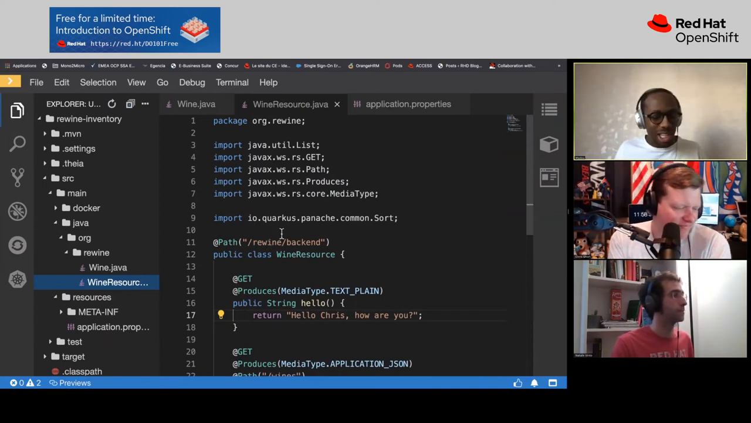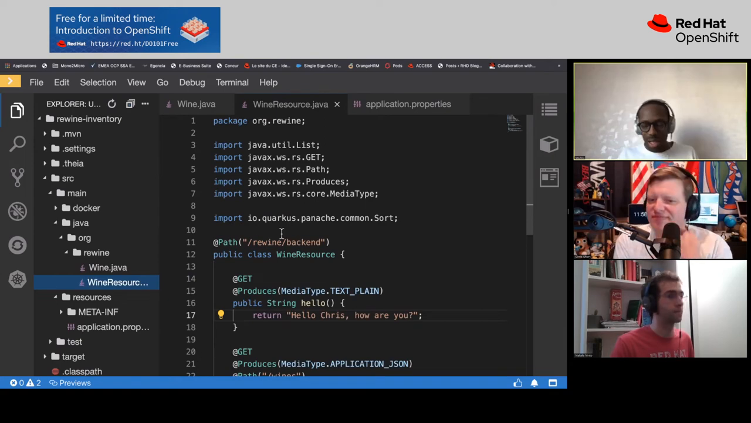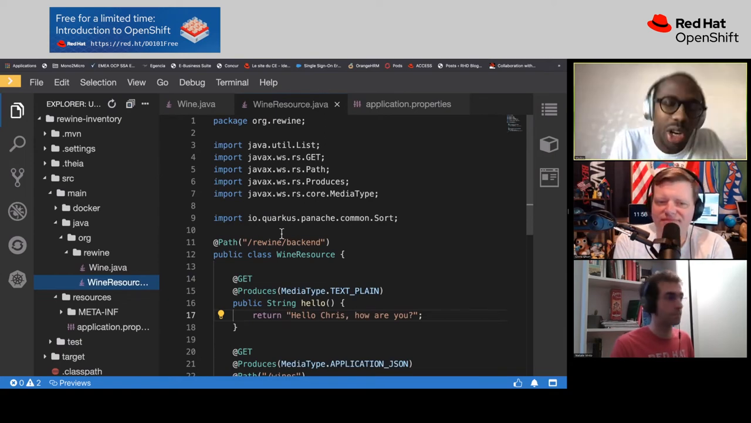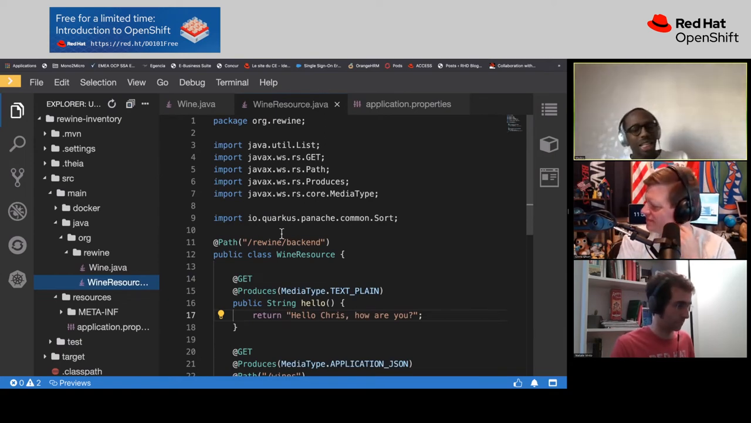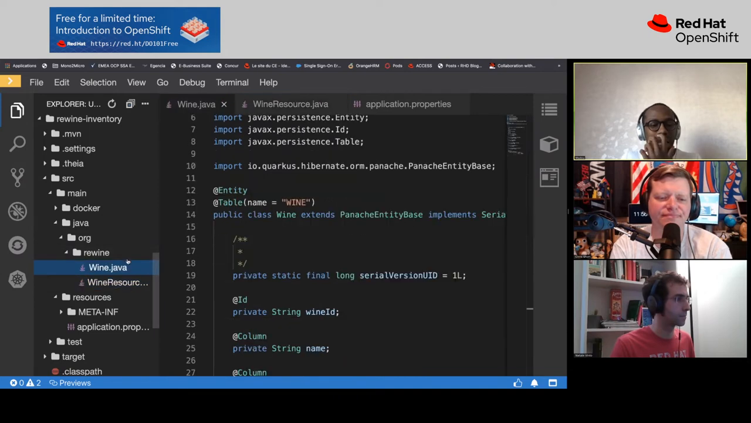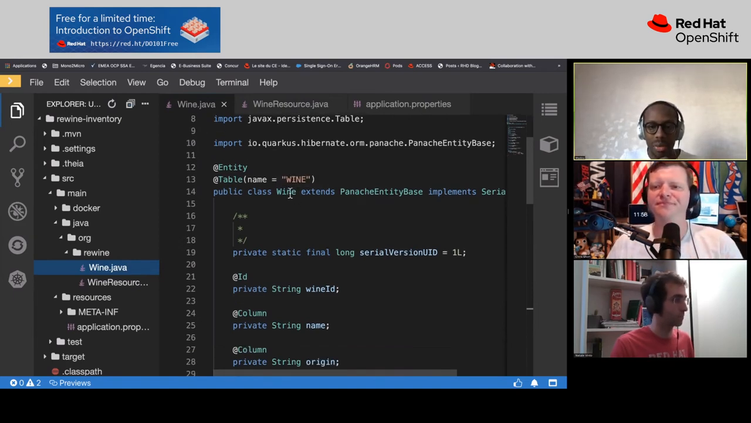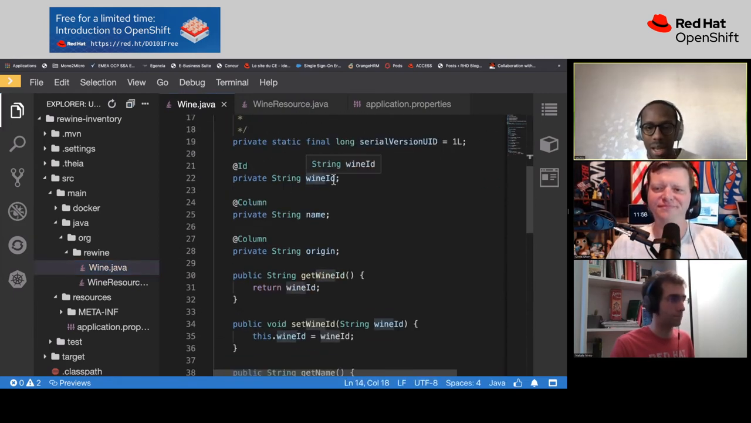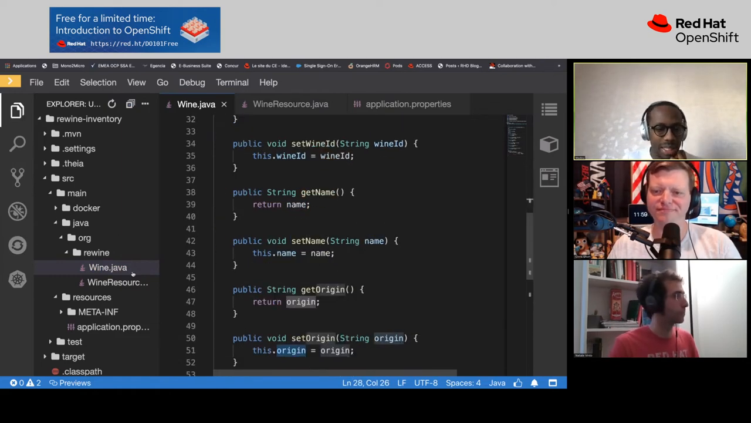We were at the stage where I copy-pasted and got some illegal characters included inside the code. Now everything is fixed. Just remember what I've done. I've created one entity in which I'm going to collect the data from the database, the wine entity, with a wine ID, the name and the origin, with getter and setter.